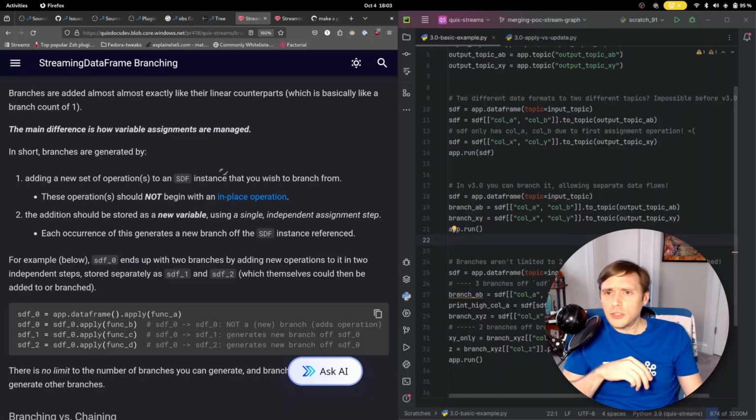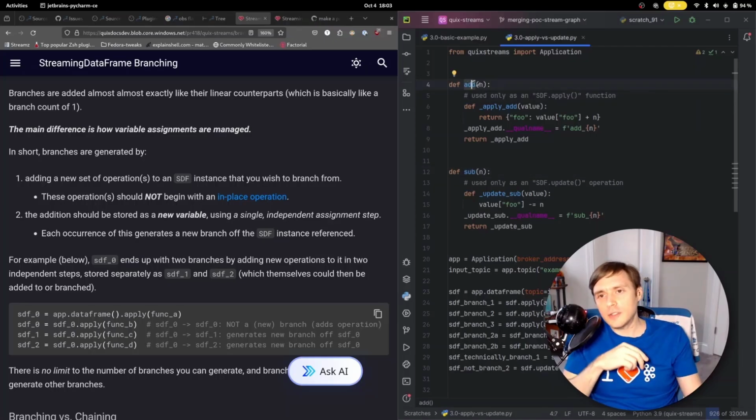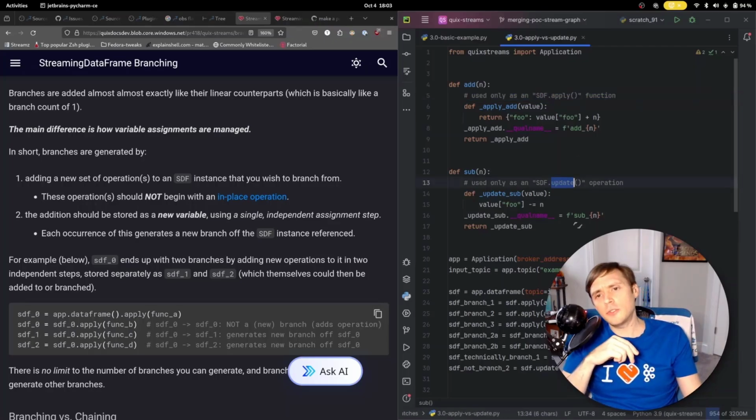And with that knowledge, let's go ahead and take a look at a slightly more advanced example just to give you a sense of what is possible with branching. So in this example, I basically have two functions that I have designated. I'm going to have an add and subtract function. And basically you can imagine these as my Lambda functions. I'm going to use add only when I do sdf.apply. And then I'm going to do subtract only when I do sdf.update.